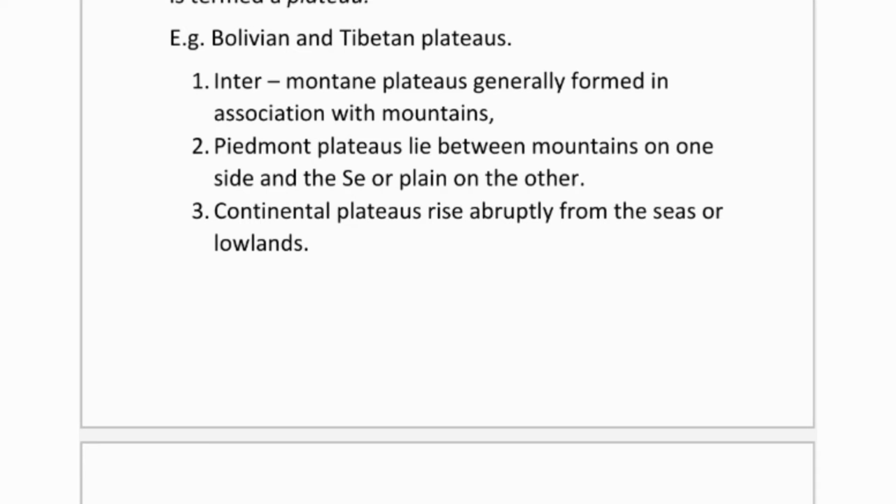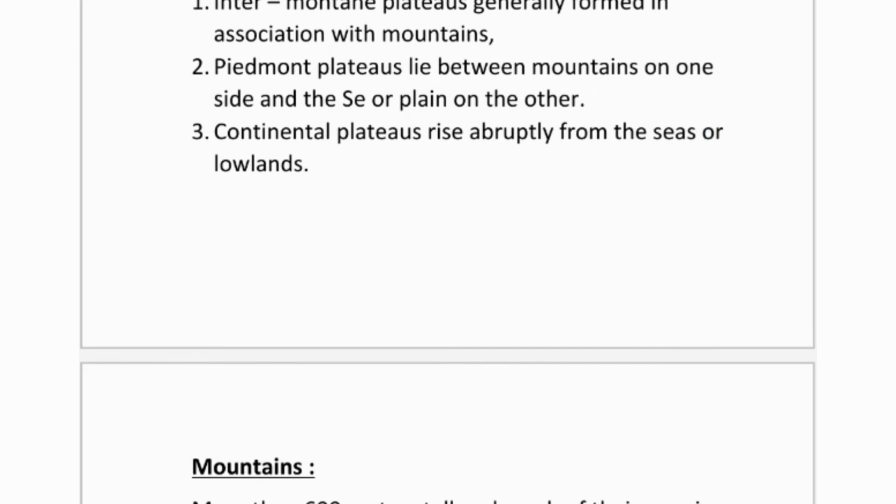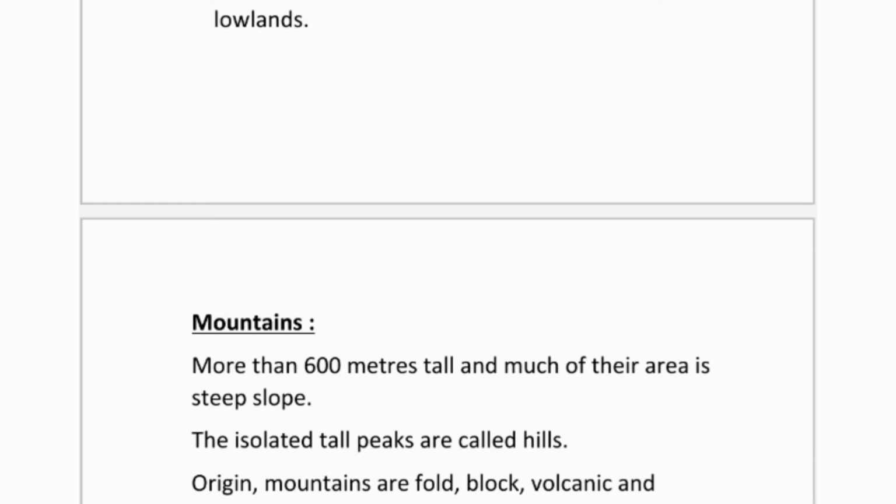Structural plains are structural lowlands that have very low relief. Central lowlands of Australia and Great Plains of USA are the examples. Next one, plateaus. An extensive level or near level area of elevated land is termed a plateau. It is marked by the absence of a peak or summit and rises almost abruptly from the neighboring lowlands.